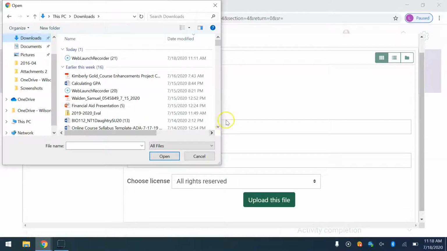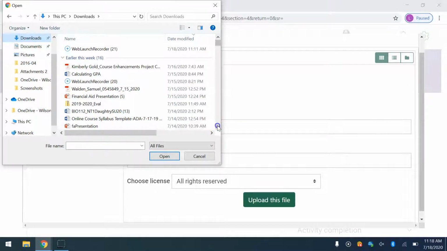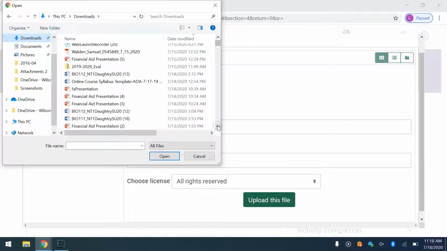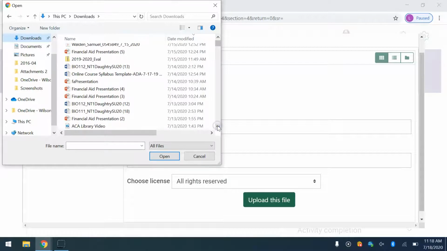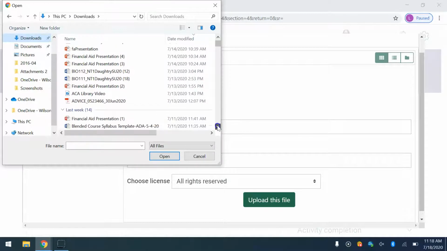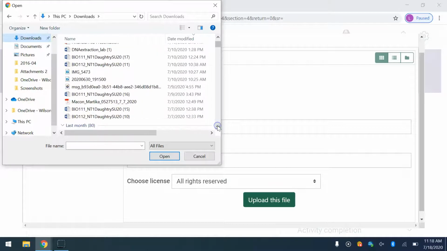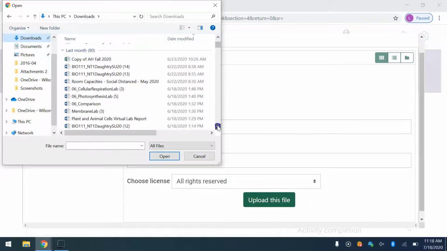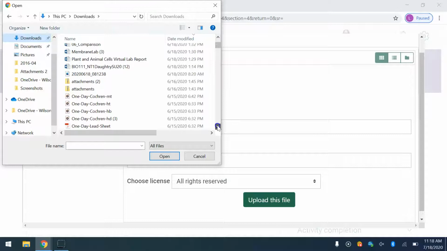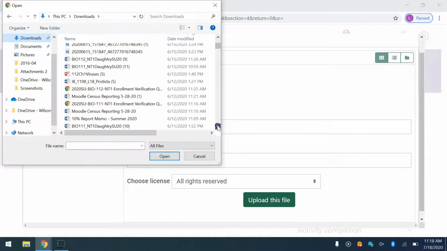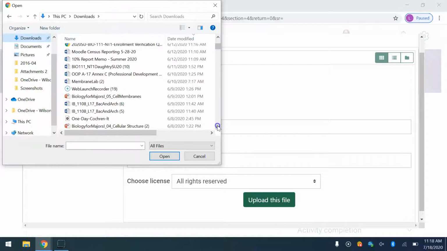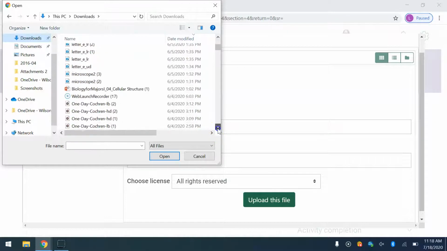Okay, so I'm looking for Lumen, or Biology for Majors 1, is what I'm looking for. Biology for Majors 1. No, I don't have anything in any kind of order. Okay, this is Biology for Majors 1, Chapter 5, so I'm sure it won't be long.